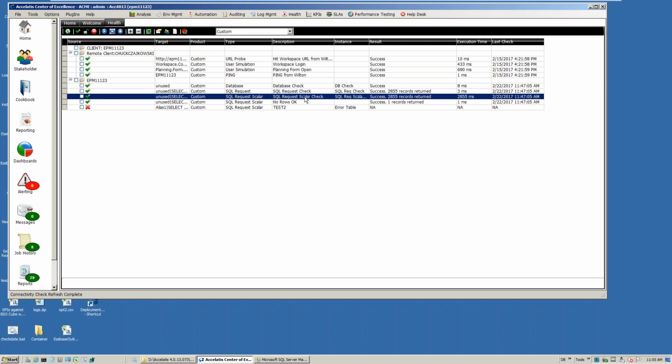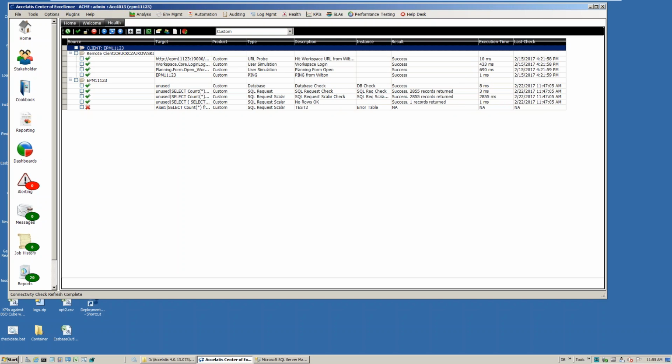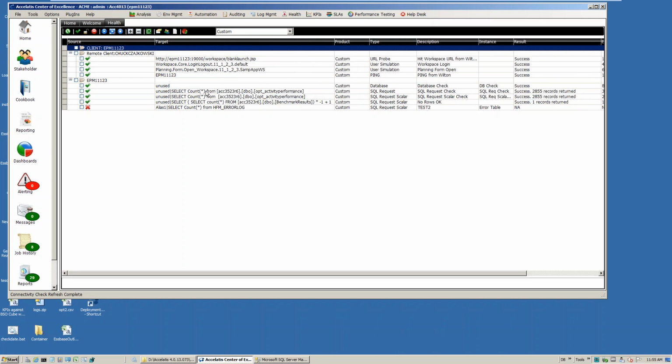And the SQL request Scalar, although it's the same exact statement, right? I think if I open this up, what we'll find is that I've used the same thing, right? So select the count from this table.